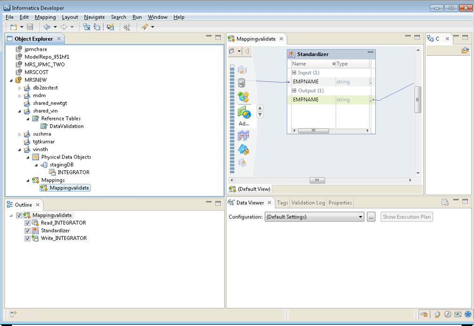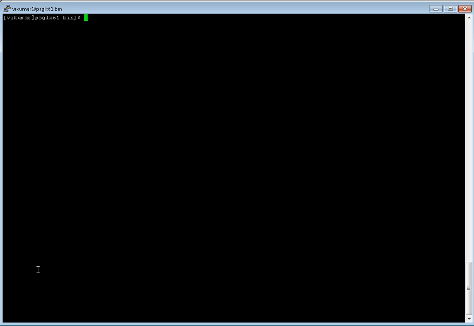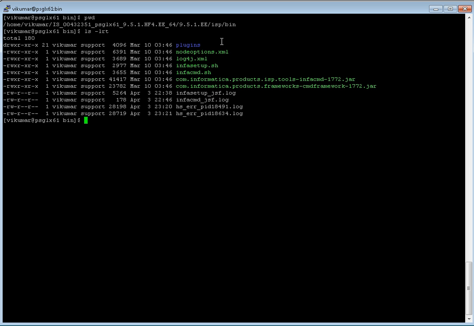So I've logged into the Unix server where my Informatica services are running, and I am moving to the directory where the infacmd command line program is available, which will be in the default infahome/isp/bin. So if I do an ls -lrt, you would see the infacmd command line program.